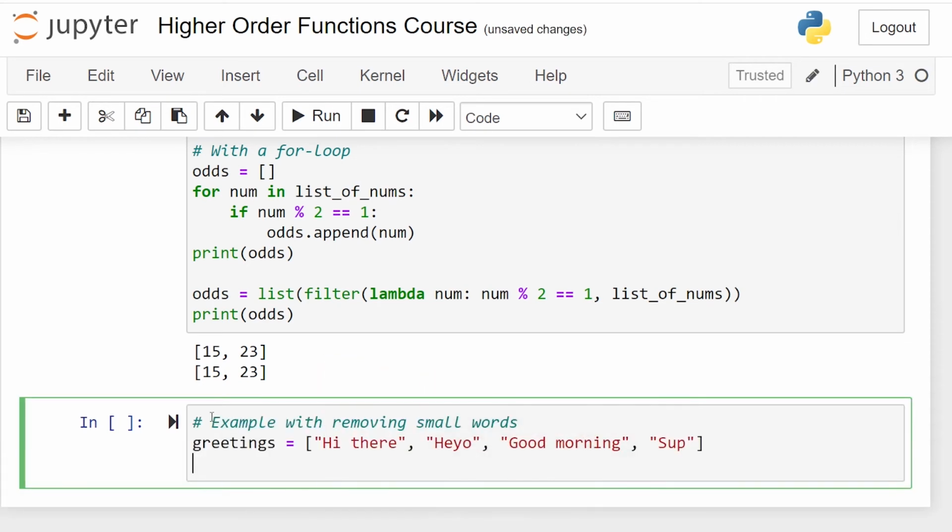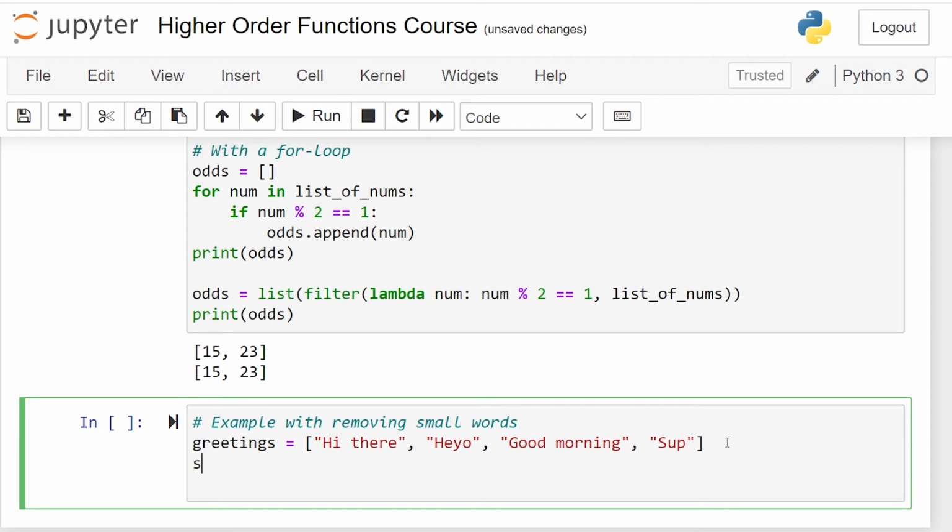So here, let's do an example with removing small words. So I have a list of greetings, and I want to just keep the ones that are small. I don't want a very long greeting, I want just small ones. So this is really easy to do with a filter. So I need a function, and I'll just specify a lambda function. Each of these messages I have here, let's call them x, should be kept if the length is less than 5. So this is the function, and the array is of course the greetings.